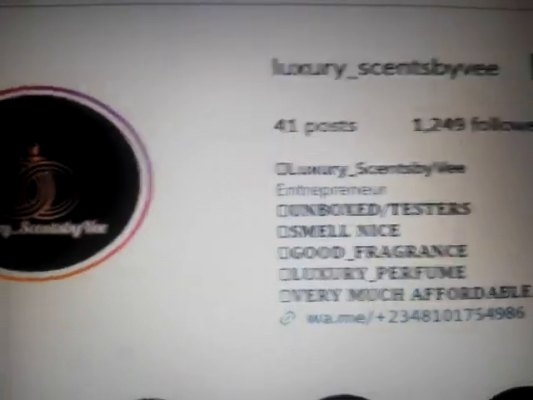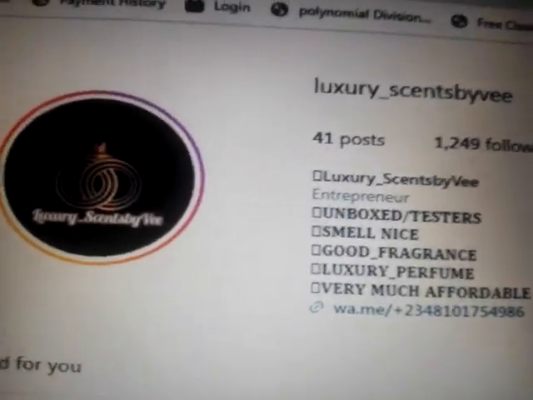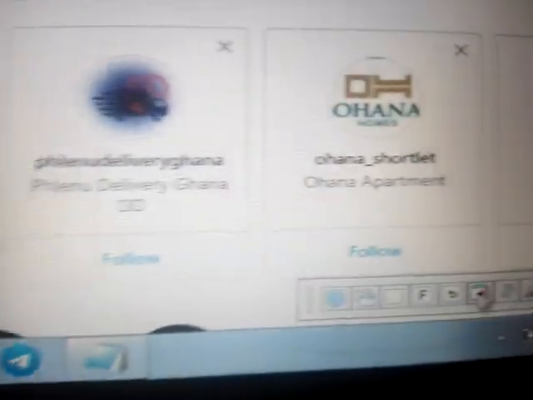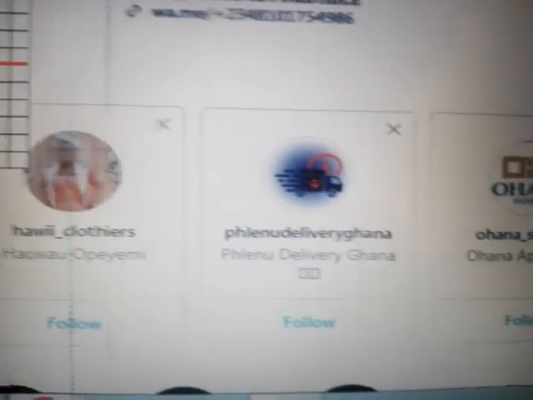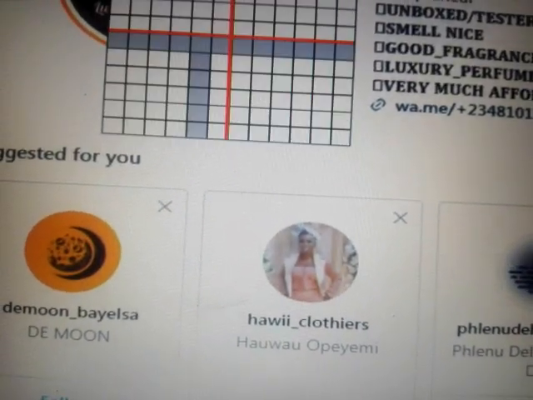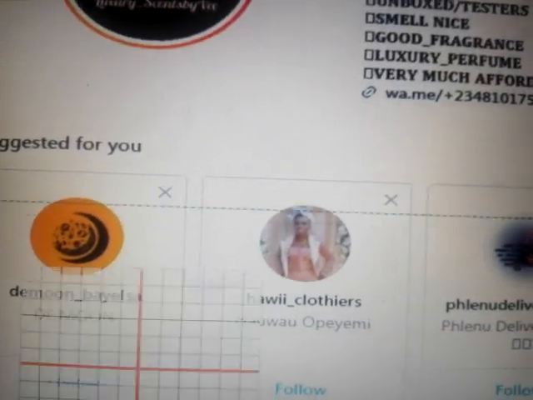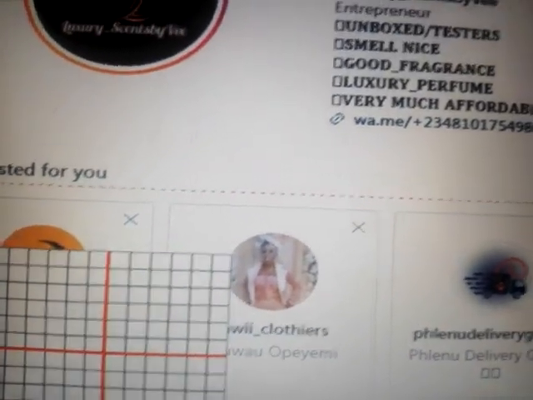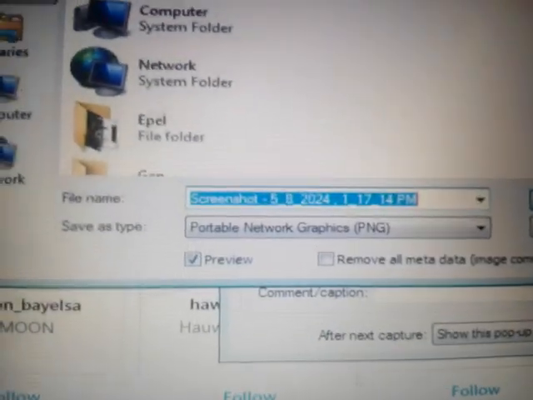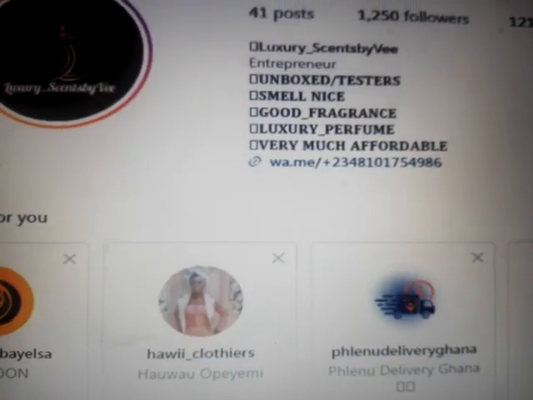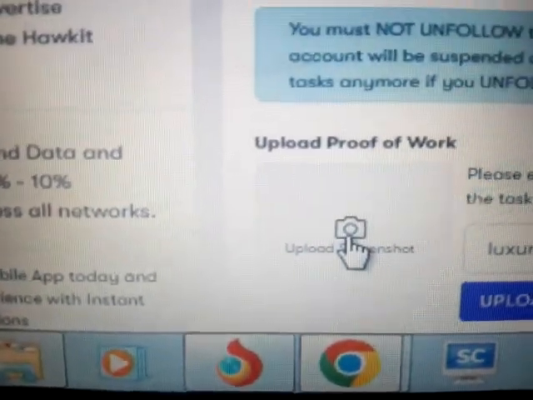Now you click follow. Now you click with this tool. We call it, if you are using a laptop, you use this screenshot tool. You will screenshot it like this and click save. You click it like this and close this one. You go back again and come to where the camera is. See this camera, this is where it says upload your screenshot.